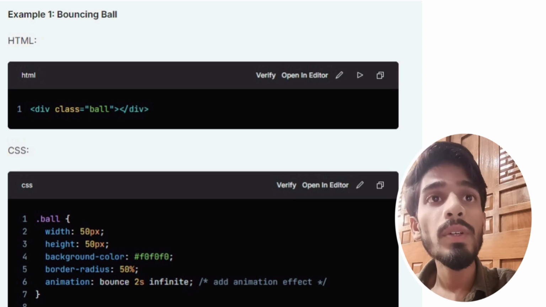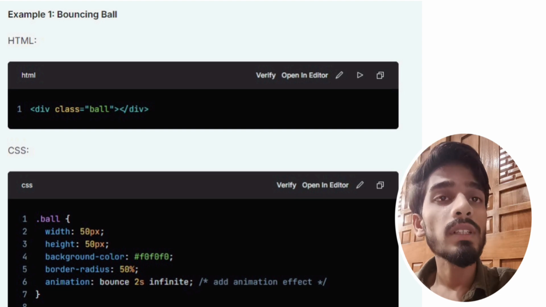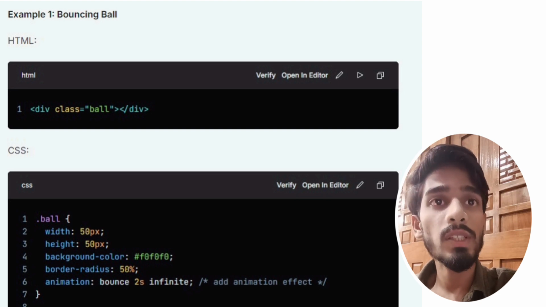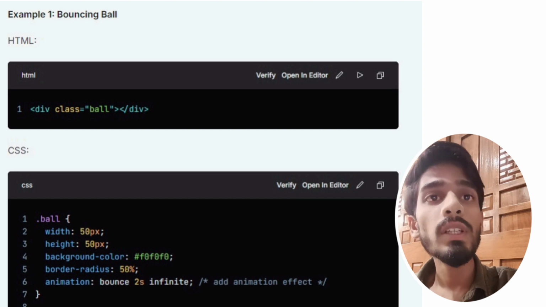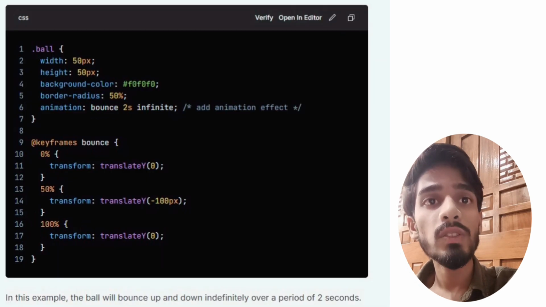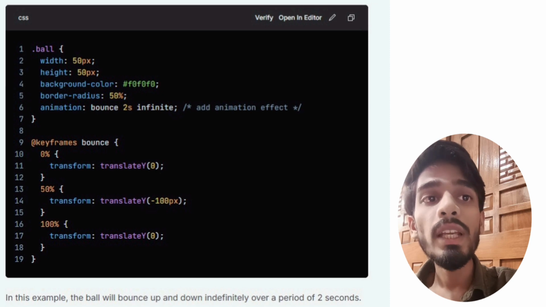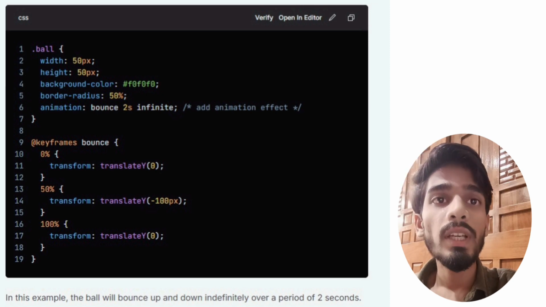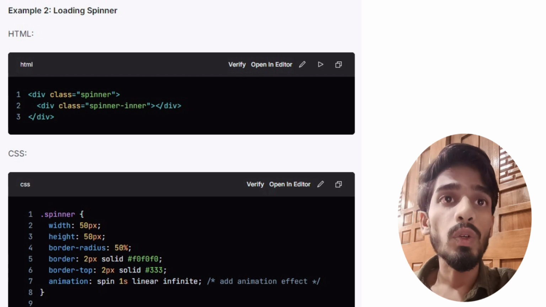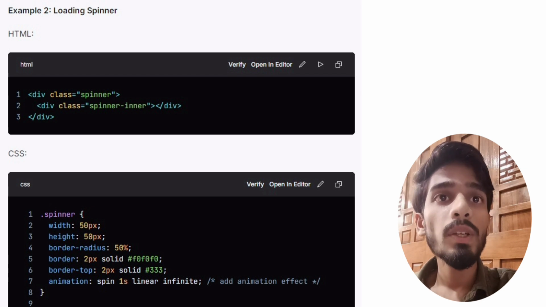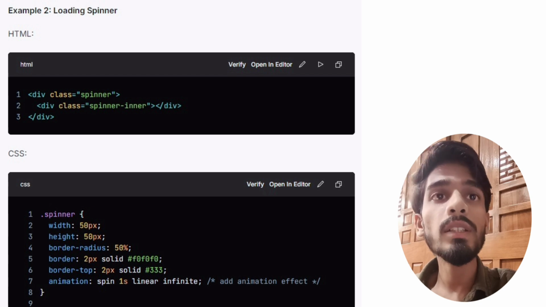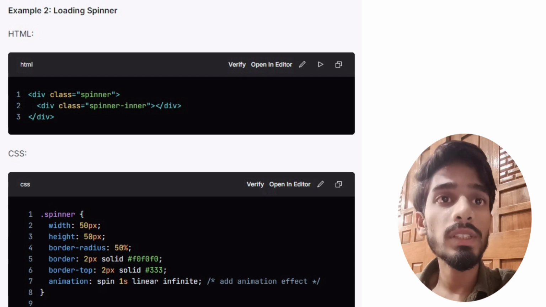First, we create a div and give it a class name. Next, we give some CSS properties using a CSS file and using keyframes. This is the syntax of giving an animation. In this example, the ball will bounce up and down indefinitely over a period of 2 seconds. Next example is loading spinner. For this, we create a div. Inside it, we again create a div, and we give CSS properties using a CSS file in this manner.